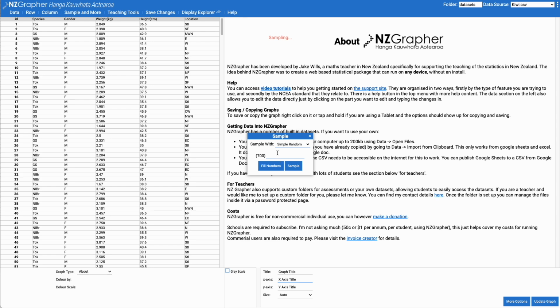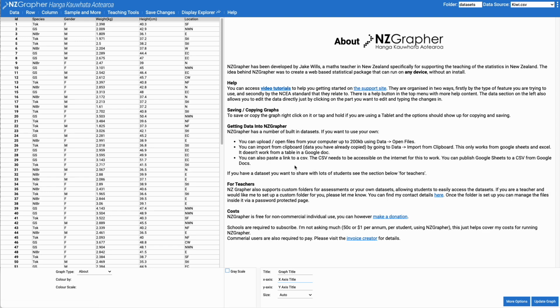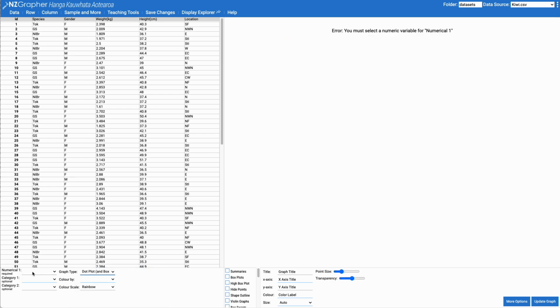Now I'm just going to do a simple random sample. If you'd like, you can subset by different variables, but we're just going to do a simple random sample of 100 kiwi birds. Now that I've got my sample, I can change my graph type to a dot plot and box and whisker.